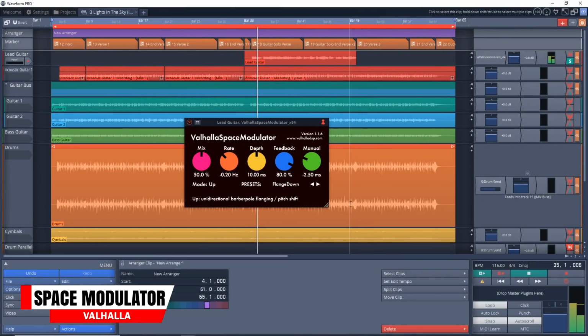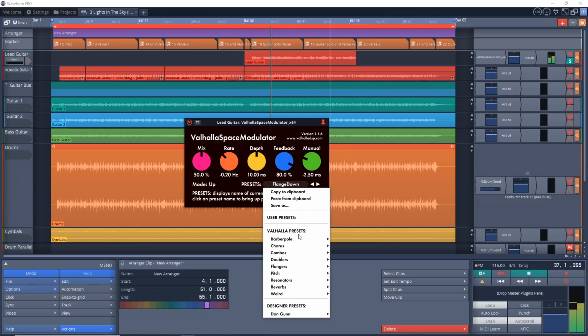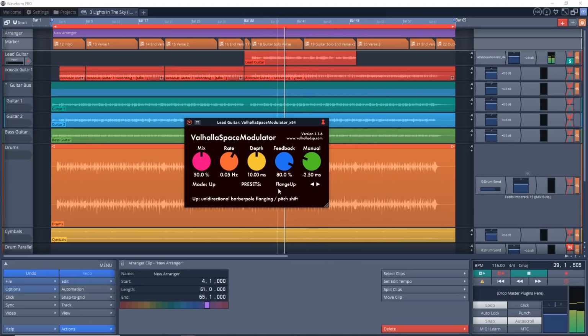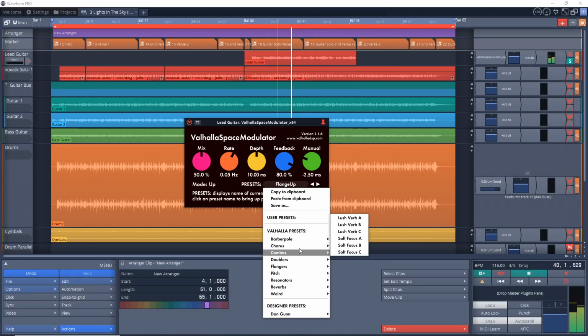The next free VST plugin is Valhalla Space Modulator. This is a free flanging and doubling plugin. It's capable of providing so many different modulation sounds to your tracks, and Valhalla makes some incredible plugins. This is just another great free one in their collection.